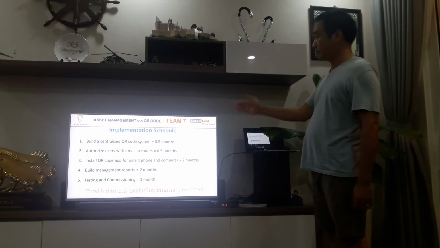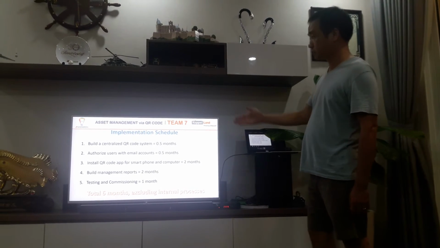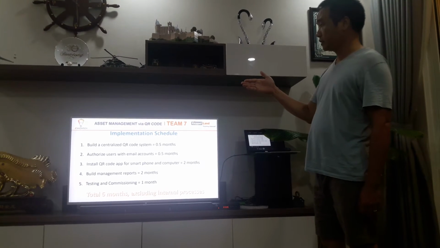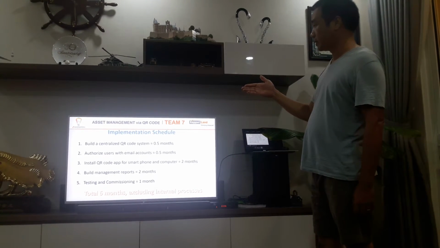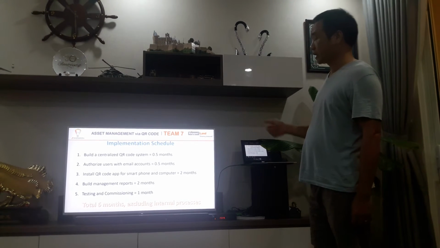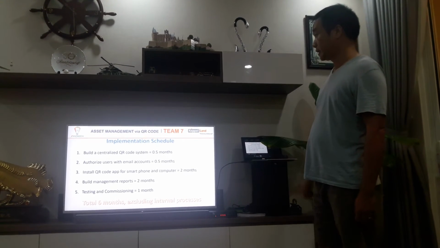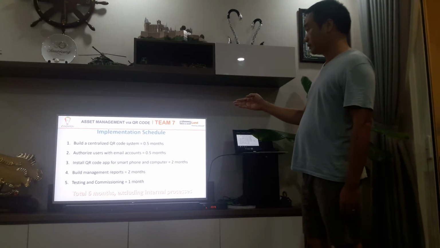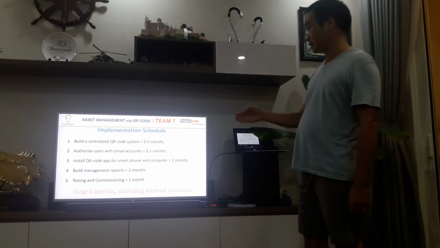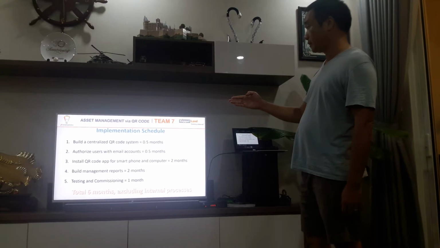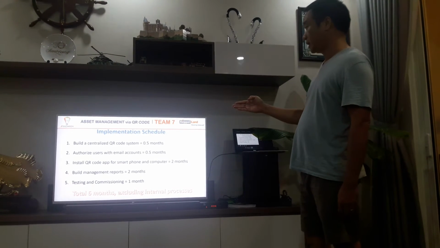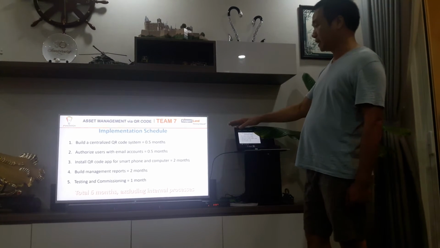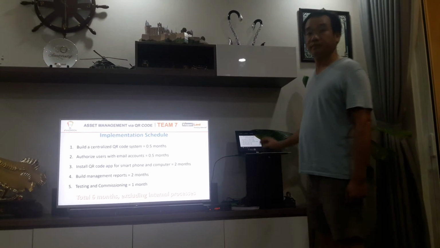So here is the implementation schedule. First one, we build a centralized QR code system. Second, we authorize the user with the email account. So 1 and 2 will take 1 month. Third step, we install the QR code app for smartphone and computer within 2 months. And then number 4, we will build the management report, 2 months. Last one is PNC, 1 month. So totally 6 months, excluding the internal process.